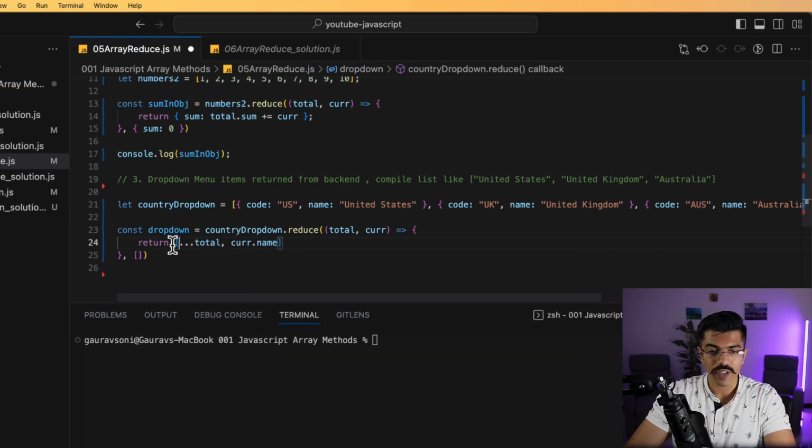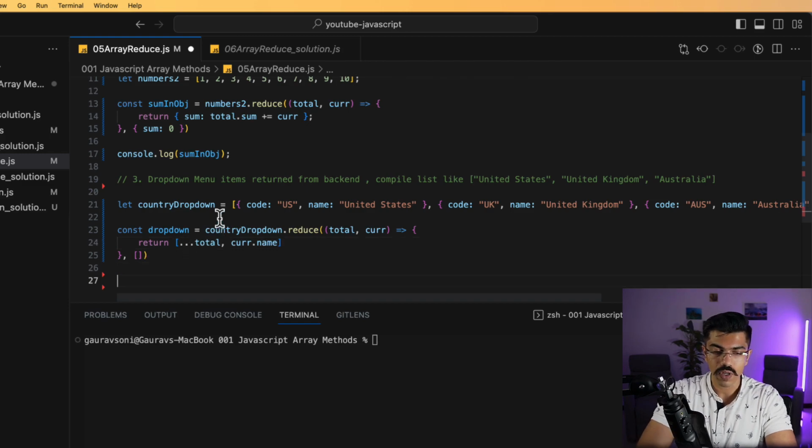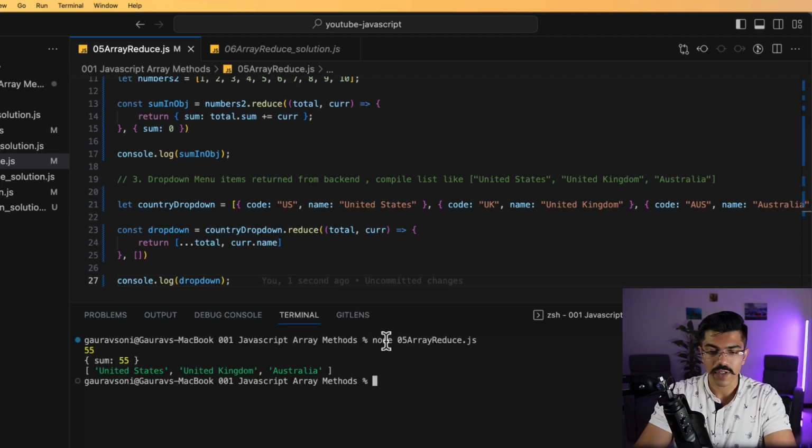So basically what this does is return an array, and in that we are first of all copying all of the values that were there earlier and also putting in a new value from the current object. So that's about it. If I just try to log this, so I'll say console.log dropdown and let's try to run this. So I can just say node app, and in this we can see that we have all of the values listed out over here.